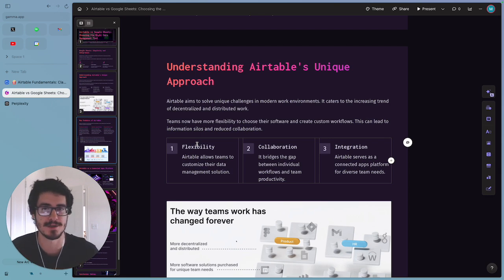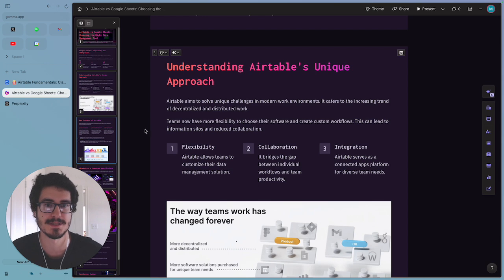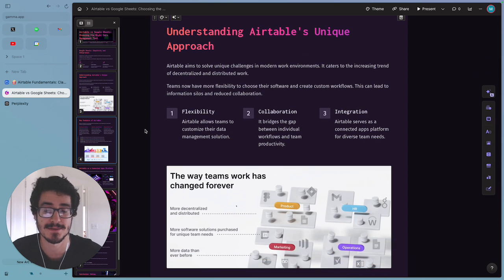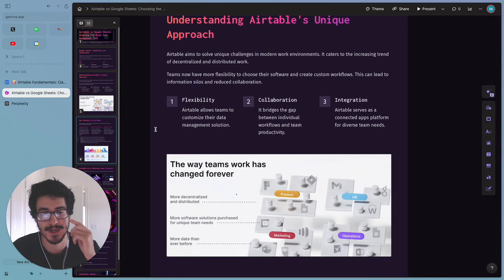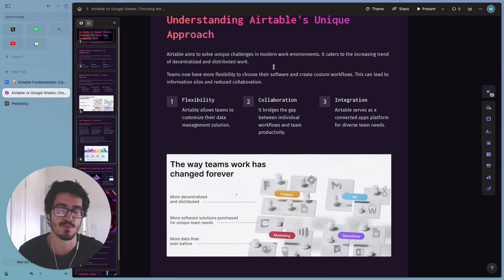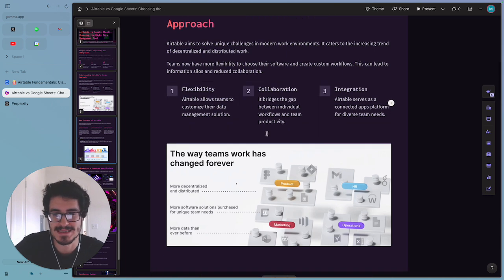So now that you know the fundamental differences between those two, I want to dive into why Airtable is a bit more unique than just a regular database. This is actually taken from one of their webinars, but Airtable aims to solve a unique challenge in the modern work environment, and so it caters to the increasing trend of decentralized and distributed work. So what does that mean? Let's take a look at this image, because it's a good way of visualizing this.